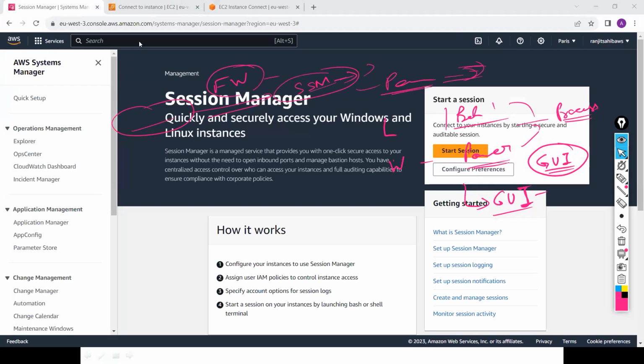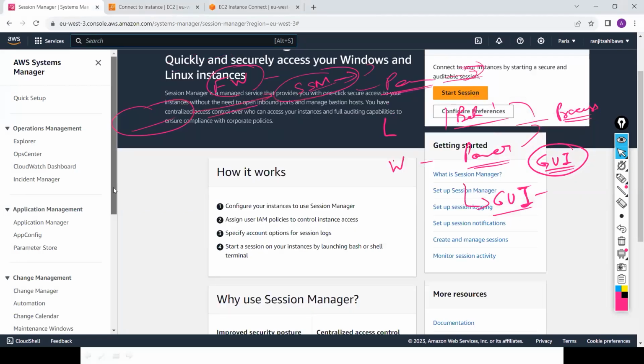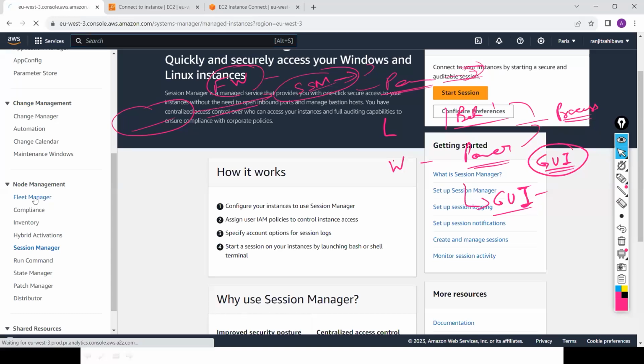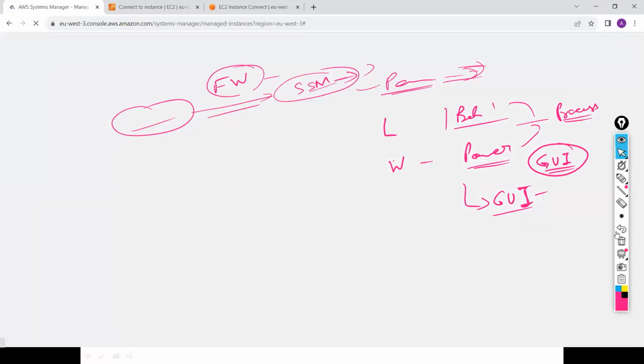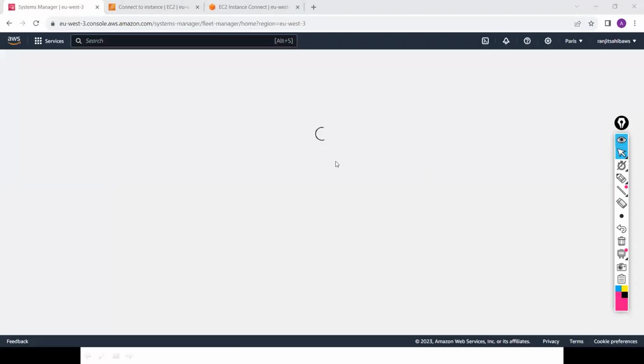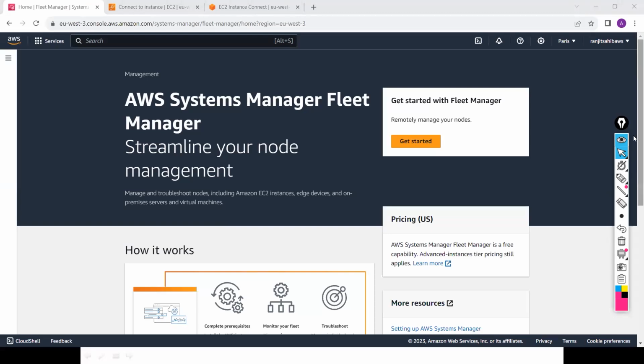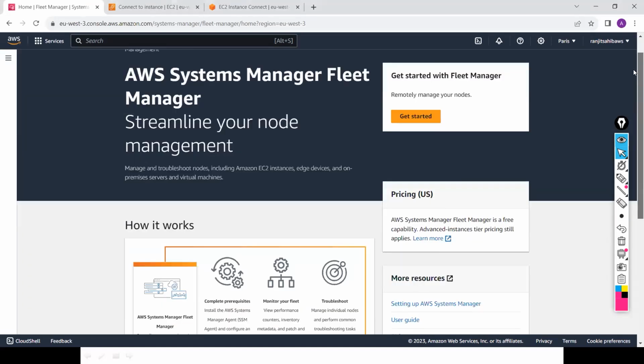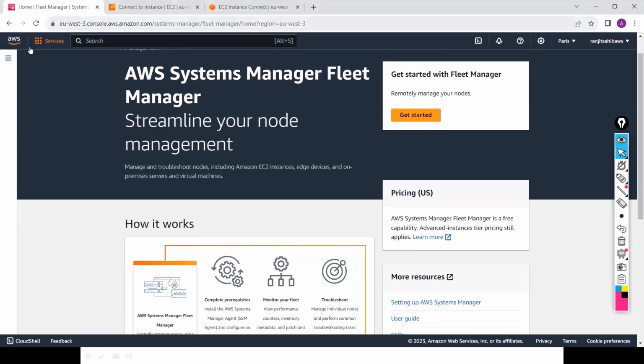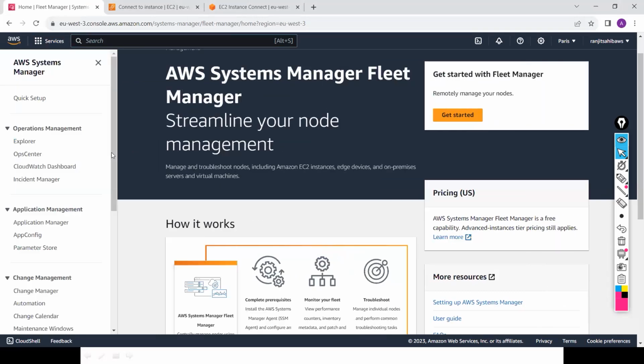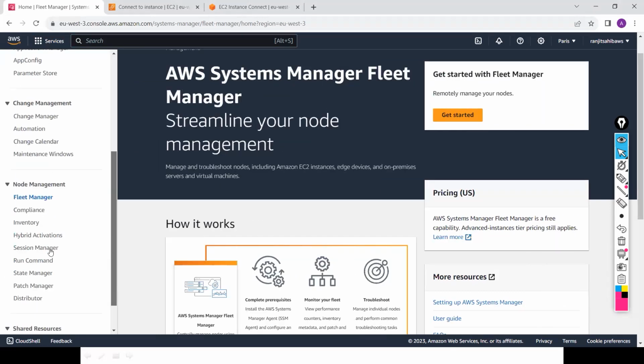So, session manager, right? In that session manager, there is an option of fleet manager. With that fleet manager, I can see this is just like a console. Right now we have not enabled that SSM agent, as we showed you last time. With the session manager, we can connect to our instances through the backend, through the CLI, right?